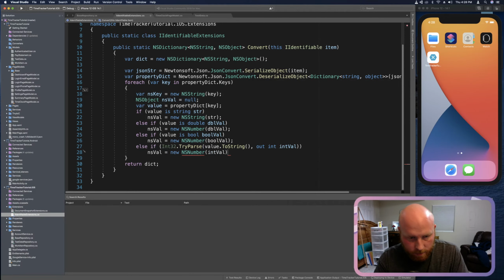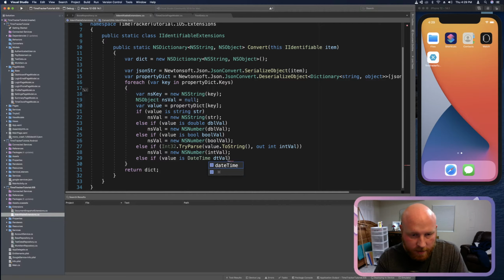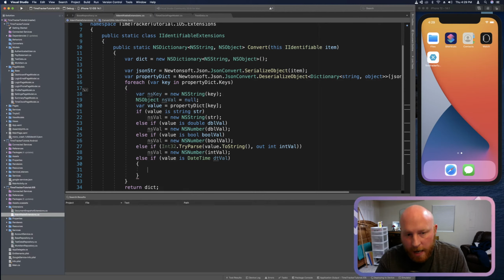So that handles string, double, bool, int, and now we need that date time. So this is another tricky one, and this one's not going to be a one-liner. This one's going to take some braces. So we can say else if value is date time, and then we can just call this DTVal or something. So if it's a date time, we need to use an NS date formatter to turn this date time string into an NS date. So that probably sounds terrible, but it's not that hard.